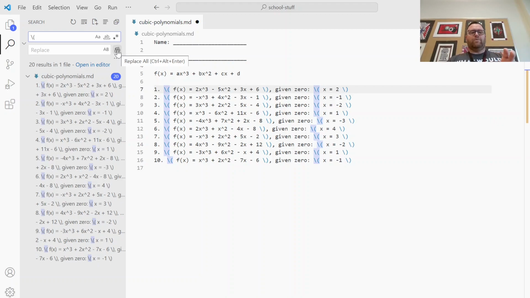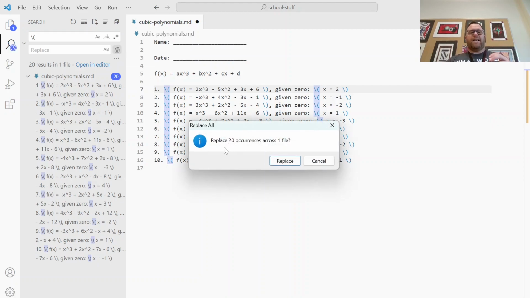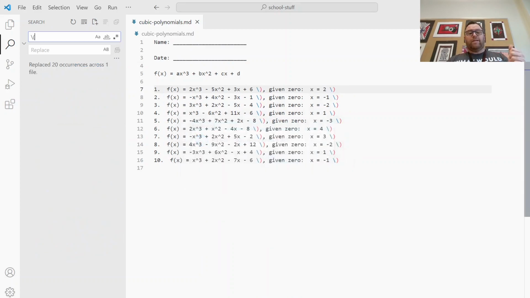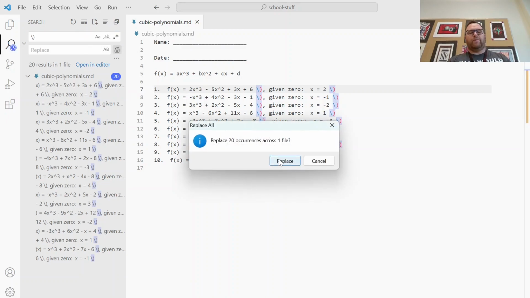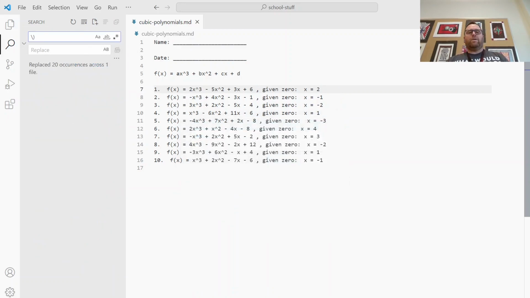You see that VS Code is giving me what to do. It's going to ask, want to replace all 20 occurrences across one file. I'm going to say yes. Okay. I also have to get rid of these. So I might have to do another one. So forward slash, and then the other parentheses and replace with nothing. Replace occurrences. Yes. Okay. So now we've got that.